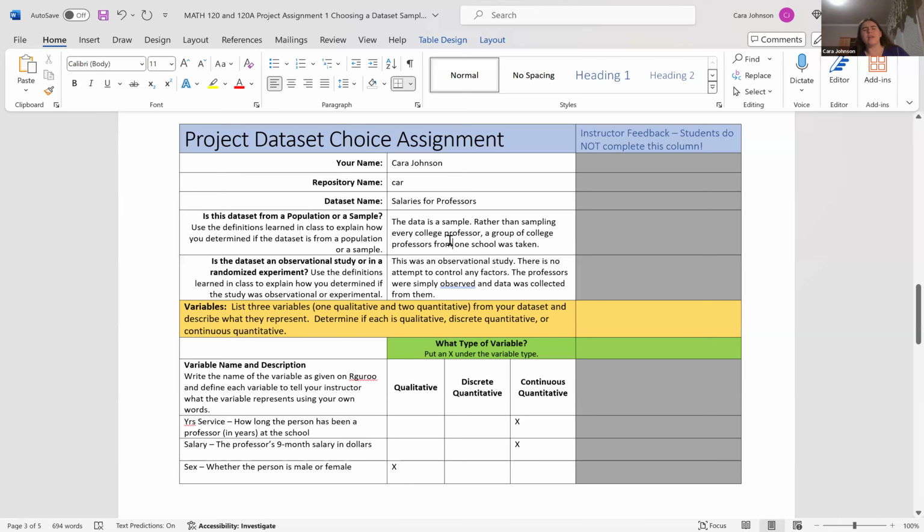And then you're going to answer the question, is the data set from a population or a sample? Use the definitions learned in class to explain how you know. So probably most of them are going to be samples. Keep in mind that a population is basically taking everybody out of a particular group, whereas a sample is only taking a proportion out of the particular group. So in this case, it's not every college professor. It's just a group of college professors from one school. So I would consider that to be a sample. And I got that information from the information page.